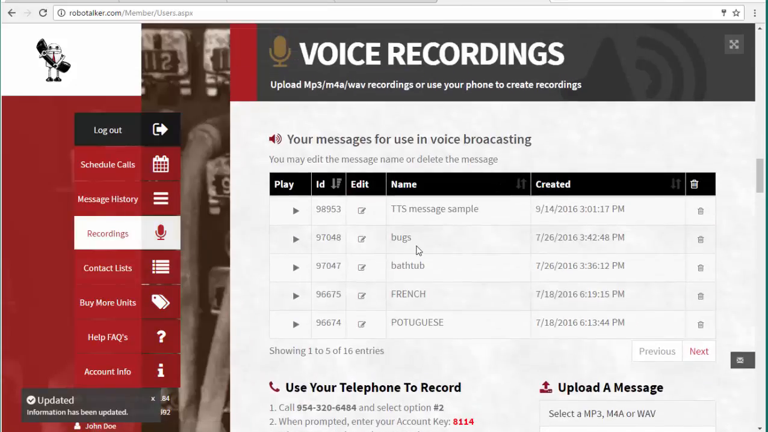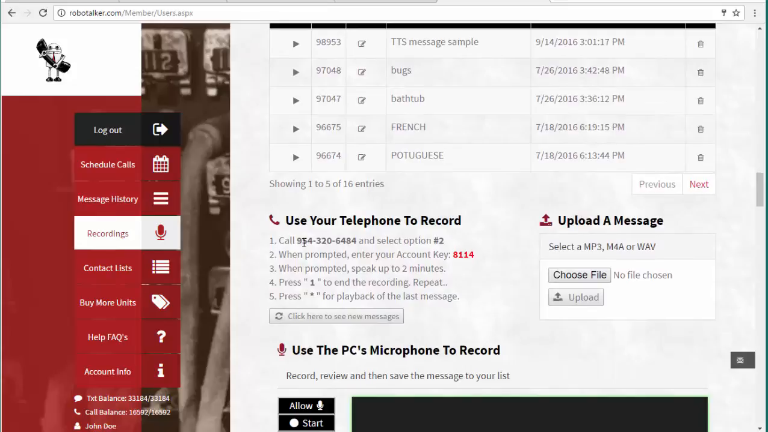You have to have something to send out if you're going to do a voice message. And with this we have, you can upload a message, or you can record it with a telephone. With a telephone, you call this number, follow the directions. It will prompt you for a 4-digit key, and then you record the messages. After you're done, you click refresh, and if you recorded 5 messages, they'll all show up here.